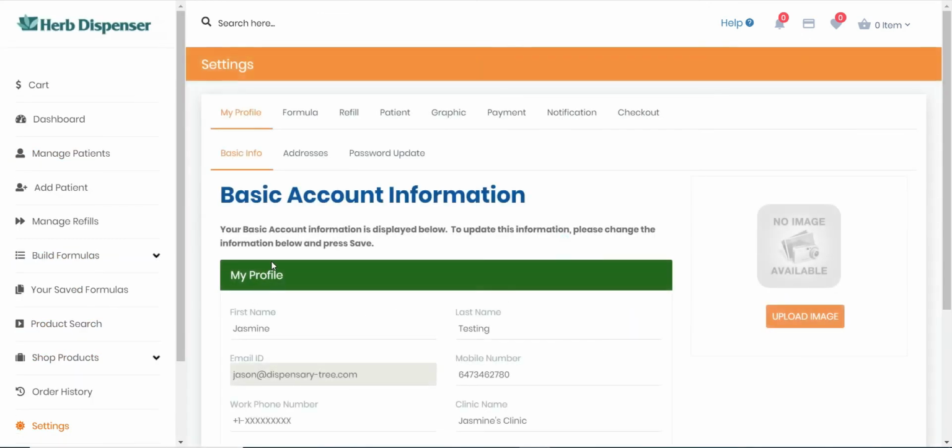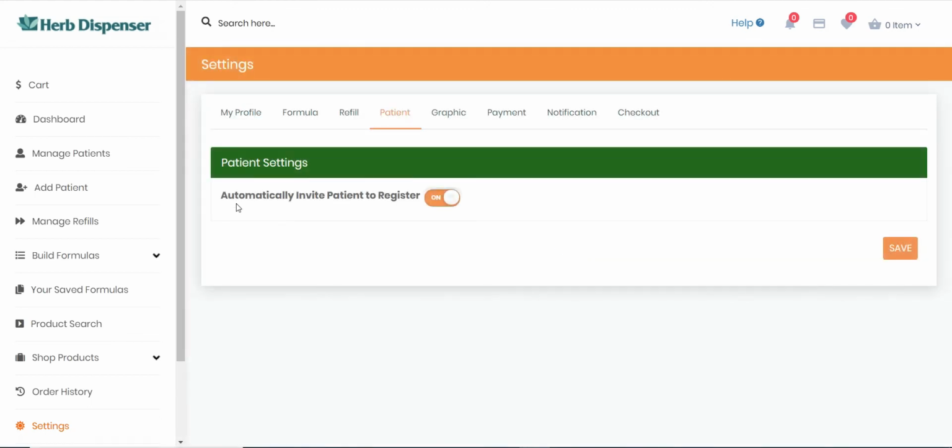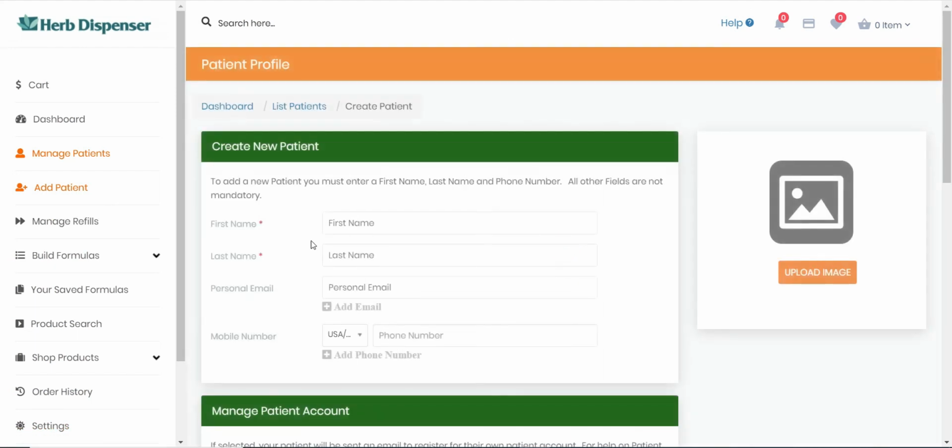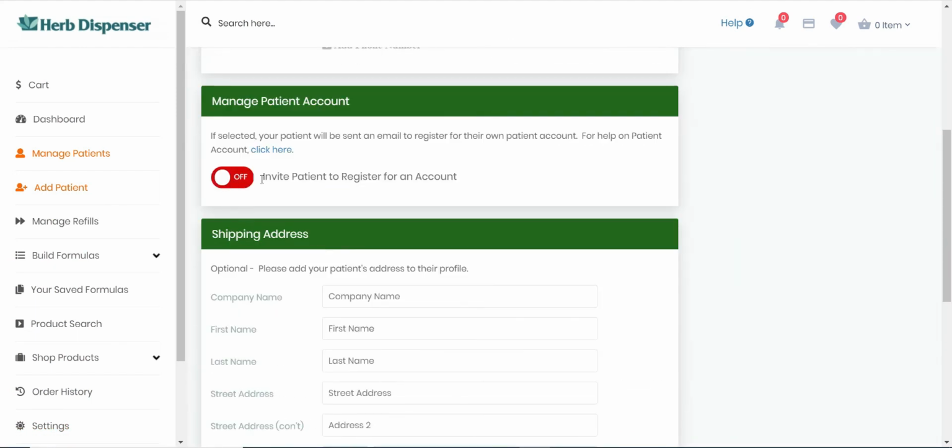There's more settings. So if you don't want to automatically invite a patient to register when you set up their profile, you can just toggle that to off. Now when I save this, now when I add a new patient, you can see that this is automatically off.